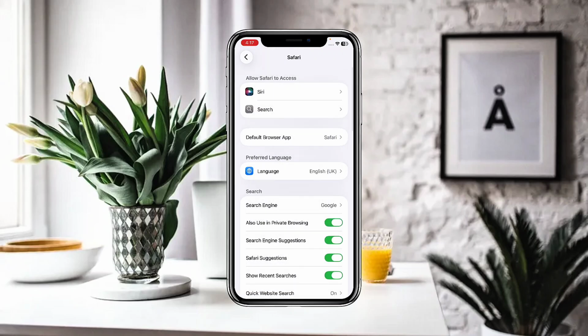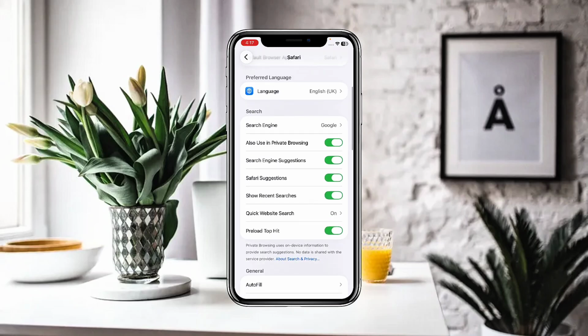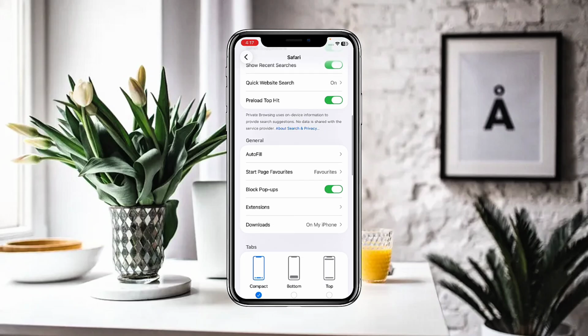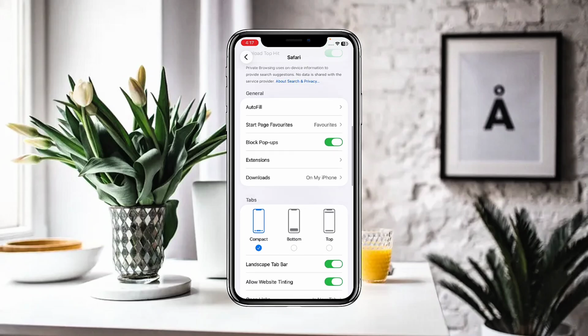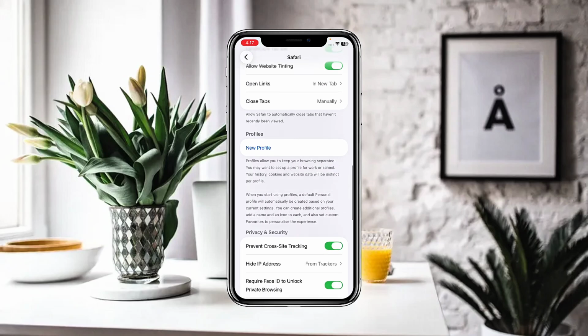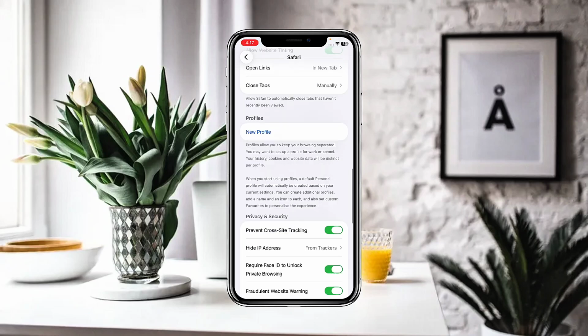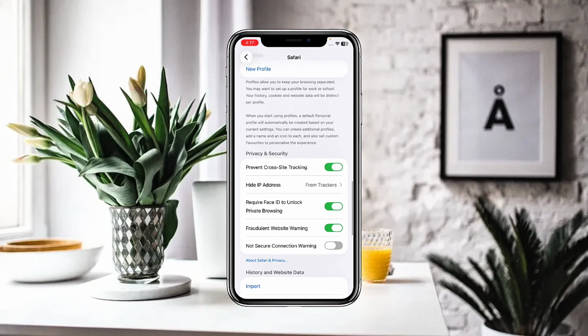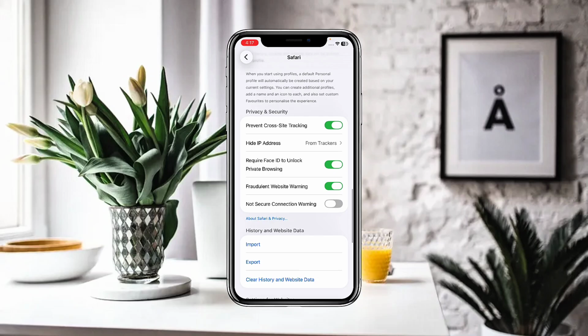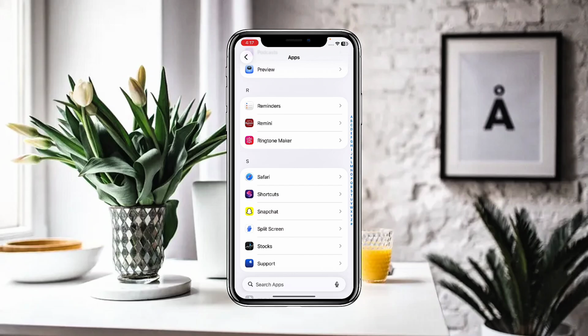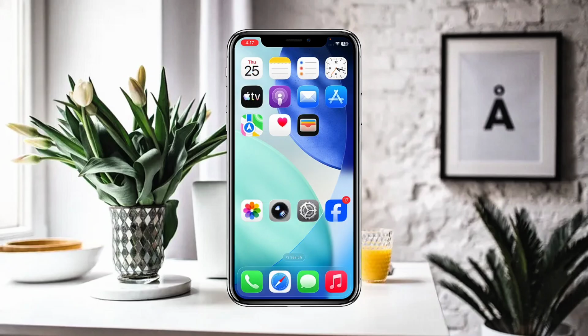And moreover, you can also look for the other settings. If any settings are not working well, then you can simply search for that. Moreover, you can select the close tabs option as manually, and after that you can also turn on Prevent Cross-Site Tracking. So here you can simply check for that. Moreover, you can simply turn this toggle off for the not secure connection warning. So here you can find all these settings, and after this setting you can simply open Safari and enjoy your browsing.